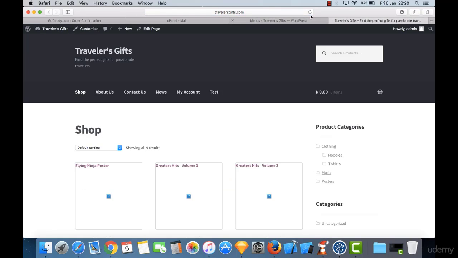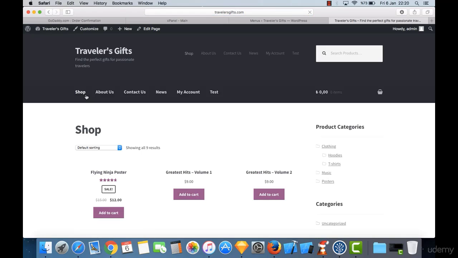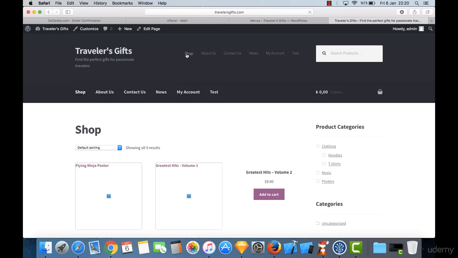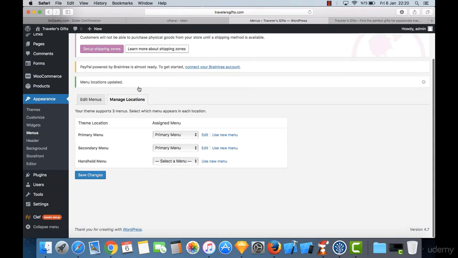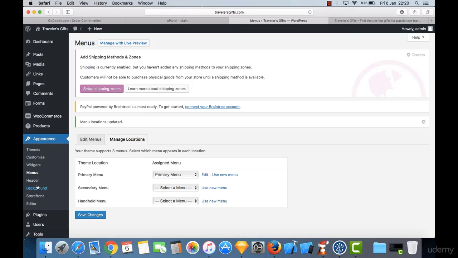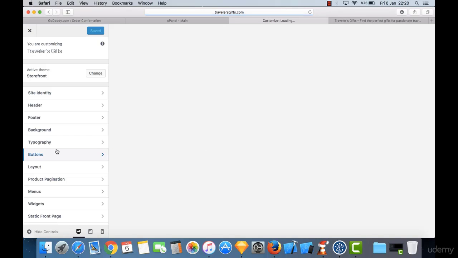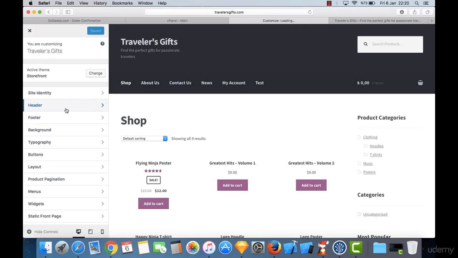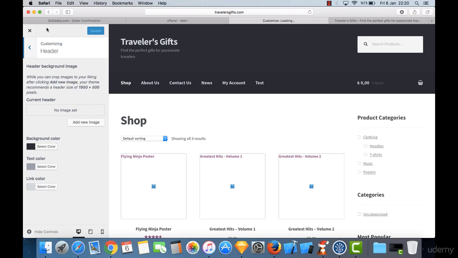So I have just created a secondary menu, and you can see that I have a new menu in here. So this is a secondary menu, and if you want to display something in this area, you may choose to do so, and we will do that in later sections, but for now I will leave it blank. So that's all for menus. And in the header, we have already seen we can change the header section here.